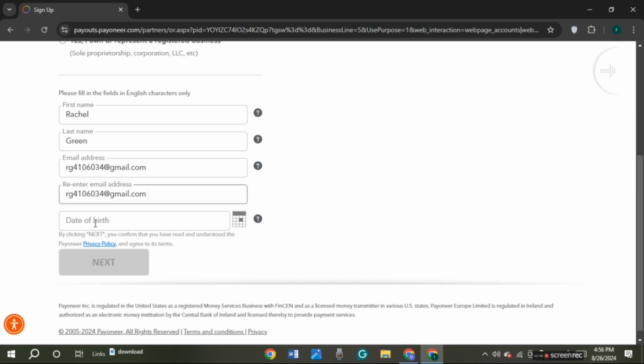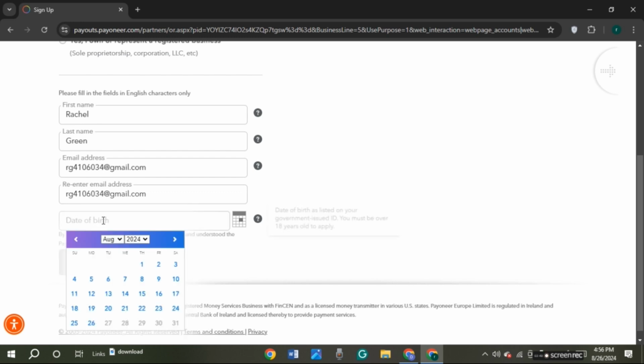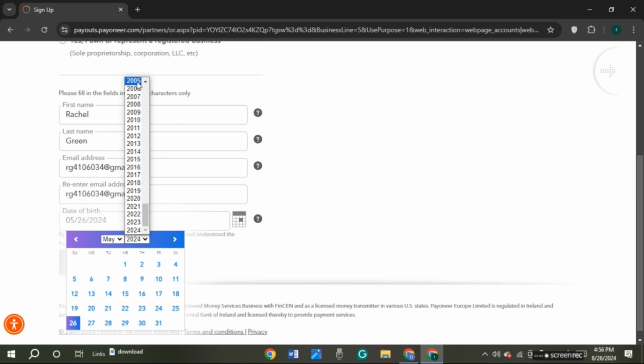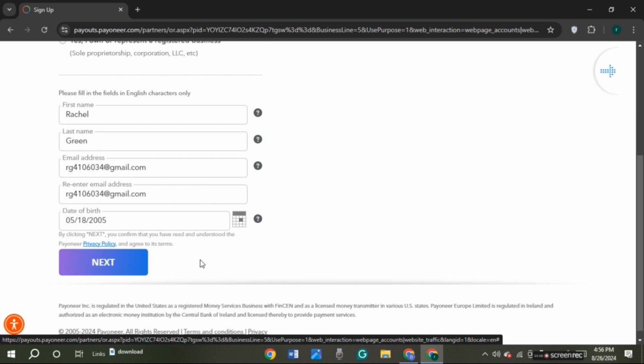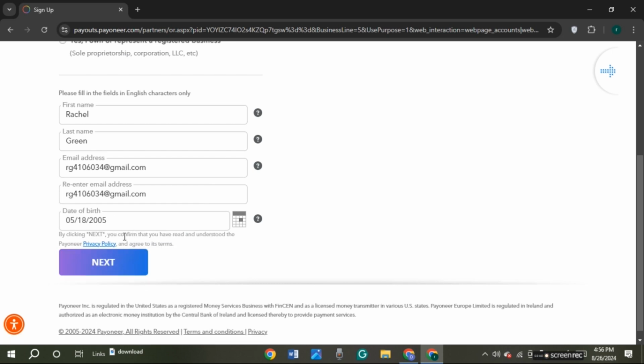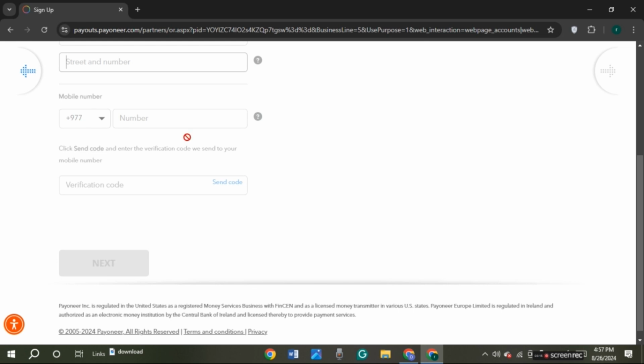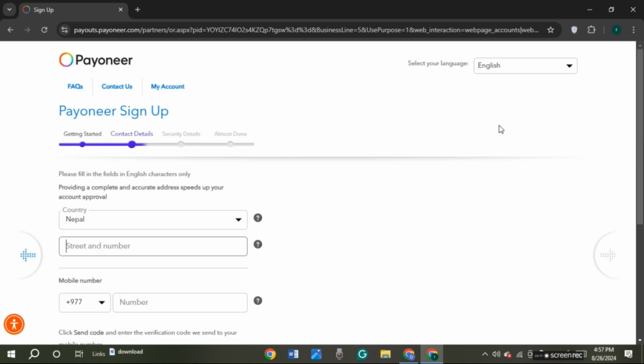After that, you'll have to select your date of birth. First of all, select the month by clicking on this month. You can see the options over here. Now select the year. You can also select the day. Now click on the next option that you can see right over here. Now you'll be led to this kind of interface.